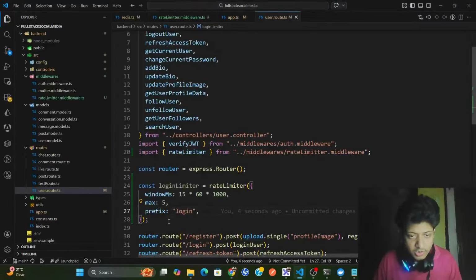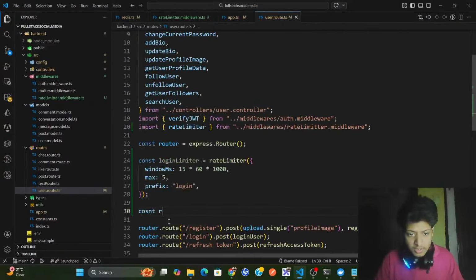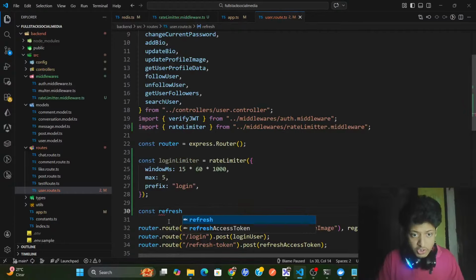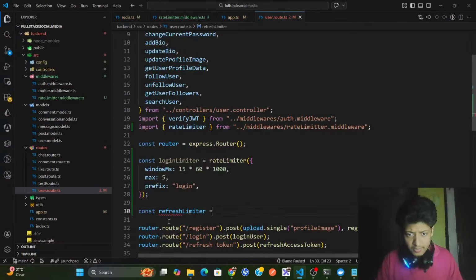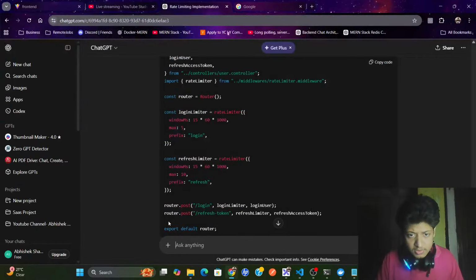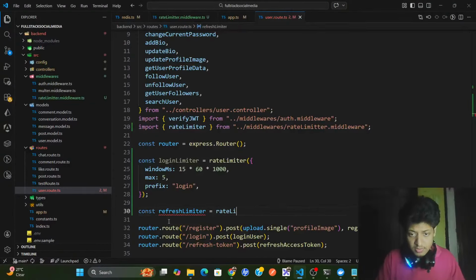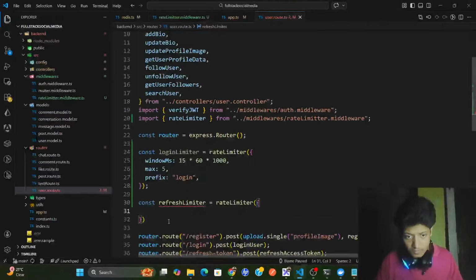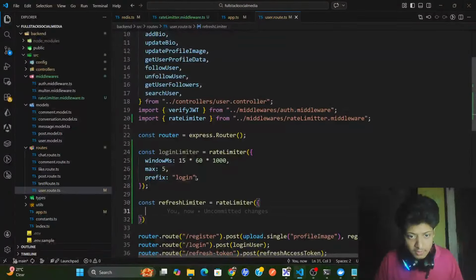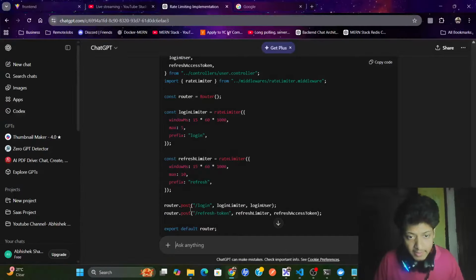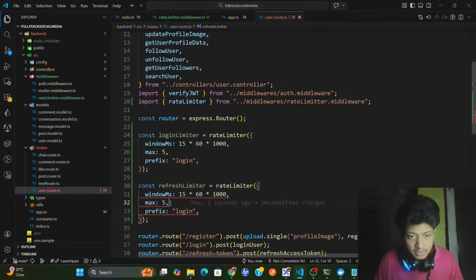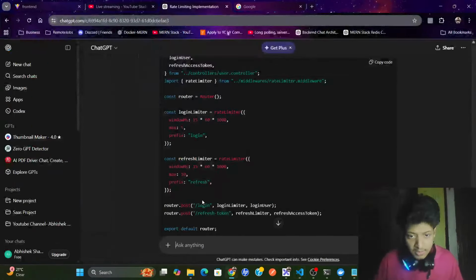Then refresh limiter. Const refresh limiter equals rate limiter, same thing, and here this max 10, refresh.